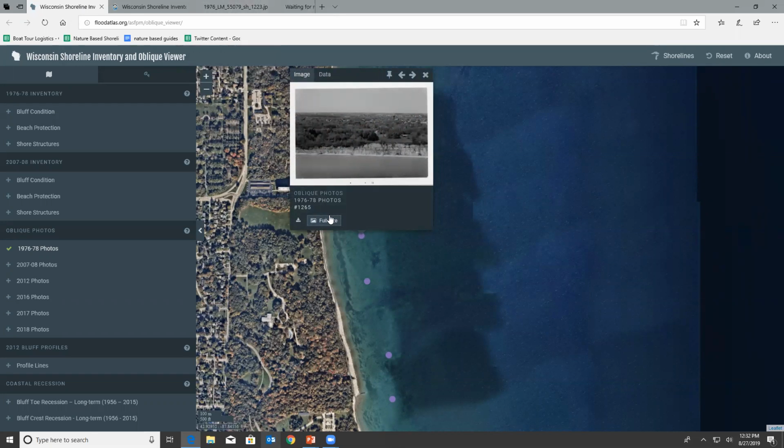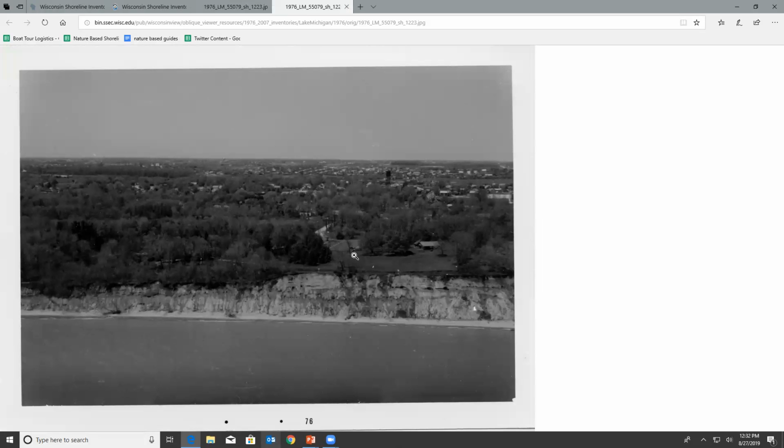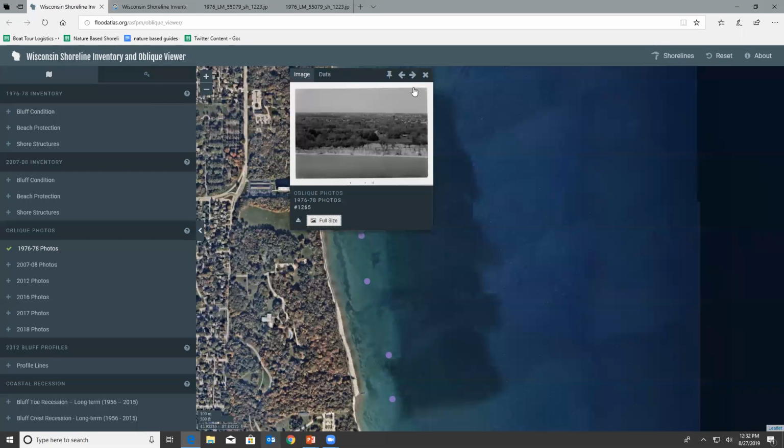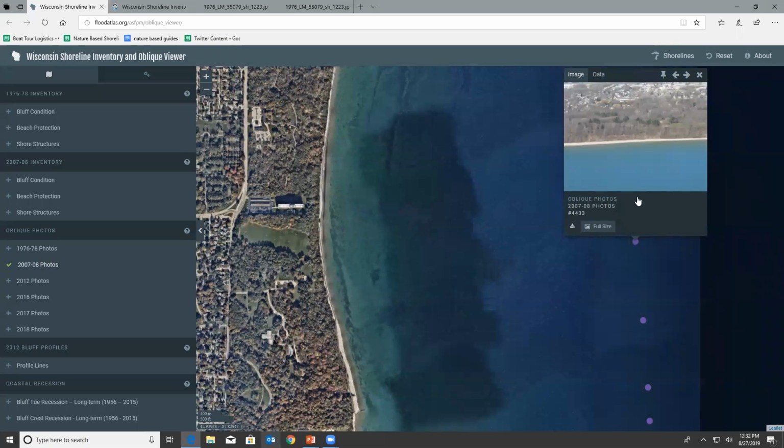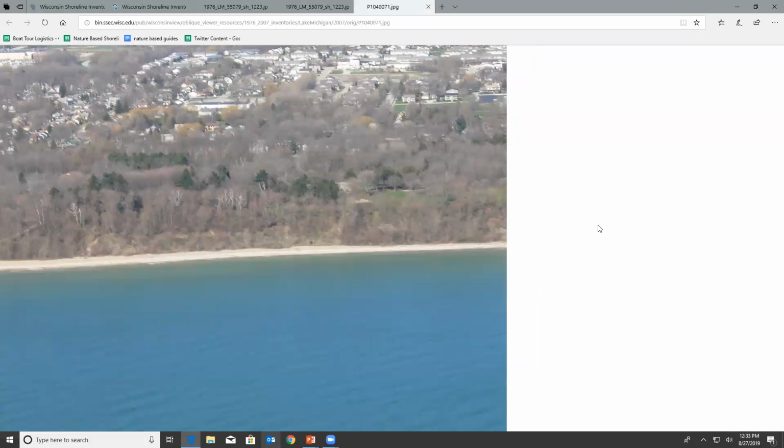Before you pull up a photo from a different year to visualize coastal change over time, it can be helpful to find a reference point to find in other images. Note the location of the parking lot as our point of reference when we look at other years. Now let's turn on the 2007-2008 photos to compare how the coast looks 30 years later. We can see the parking lot, so we know we're in approximately the same location.